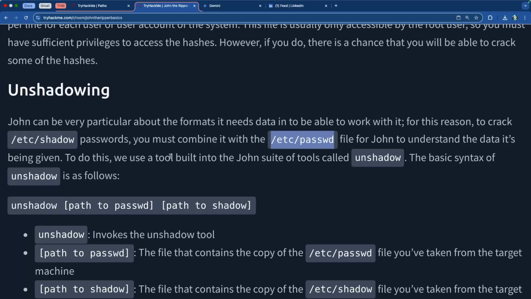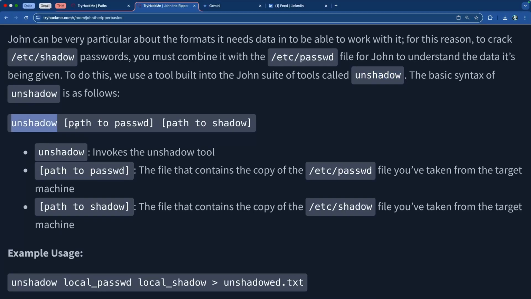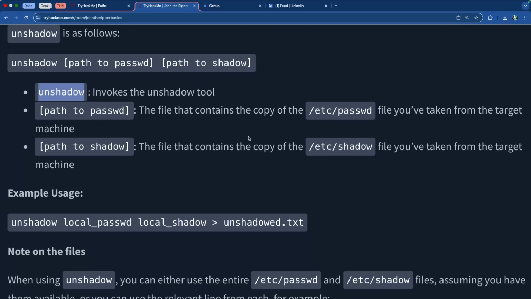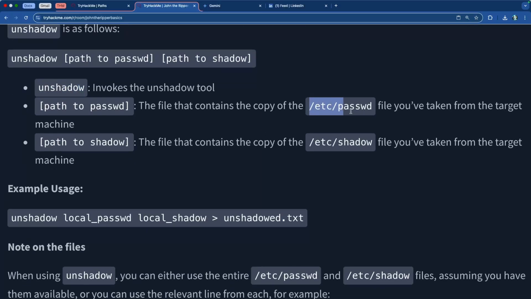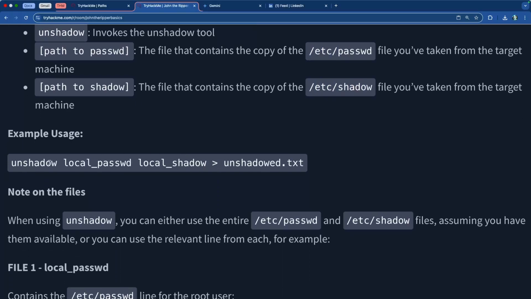So in order to do this, we're going to use a tool that is built into John called unshadow. The basic syntax is unshadow, path to the password file, and then path to the shadow file. You need both of those files. So you would run unshadow with the full paths, /etc/passwd and /etc/shadow. And that's basically it. So unshadow, local password, local shadow, and then it goes into unshadowed.txt.